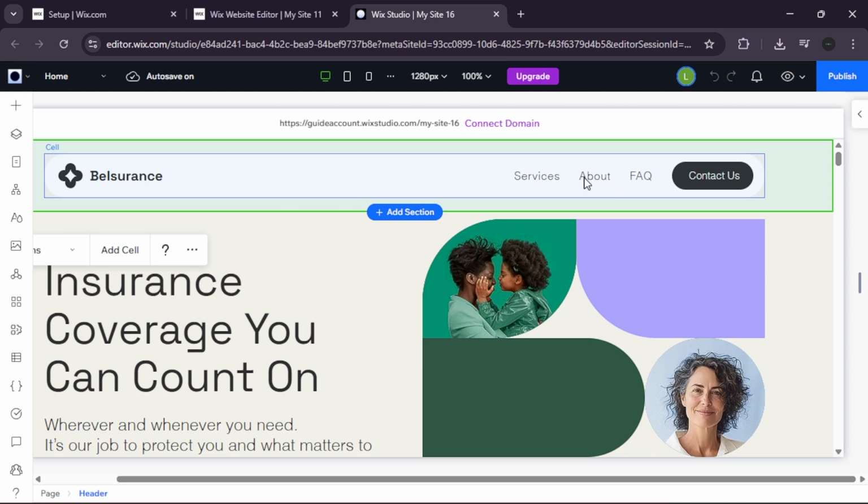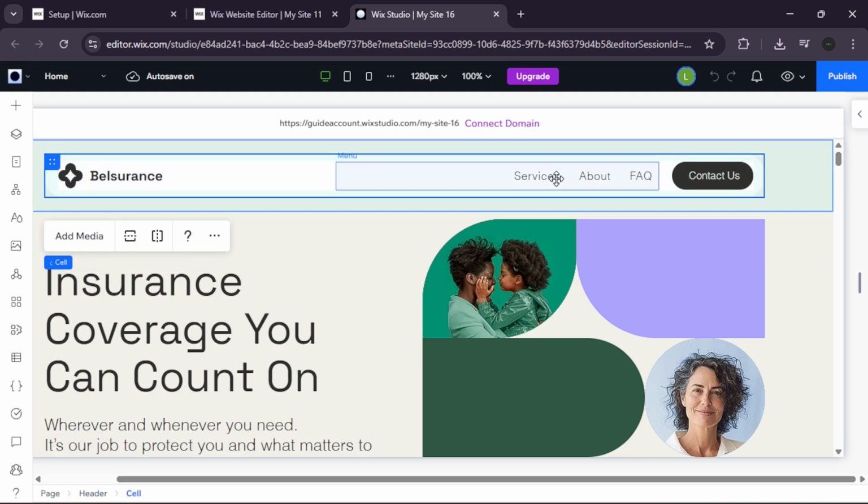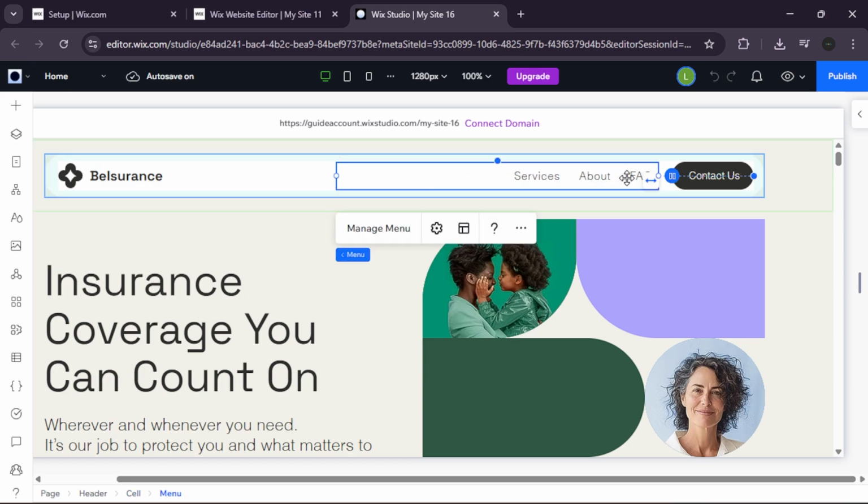Log in to your Wix Studio dashboard and click on Edit Site. Once the canvas loads, click directly on the header section at the very top. Look for the blue breadcrumb label in the top left corner to confirm you have the header selected. This is the foundation phase.